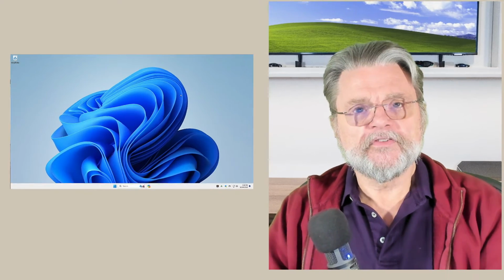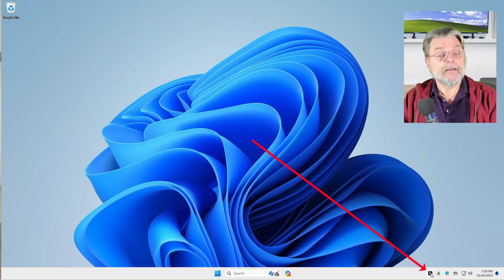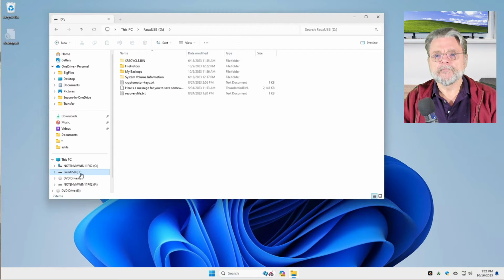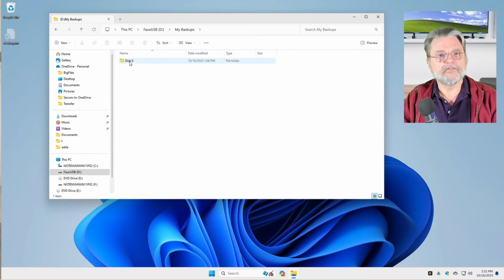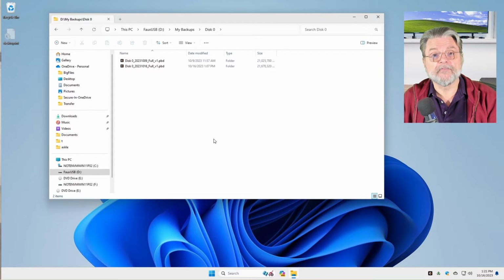Let's look. So this is the machine on which we have been running EaseUS To. In fact, you can see its little icon down here in the notification area. I'm not going to run it. We don't need to run it for this. I'm going to bring up Windows File Explorer, and over on my faux USB, we have the My Backups folder. In there, we have disk 0, which is the disk we were backing up. And in here, we have two PDB files.